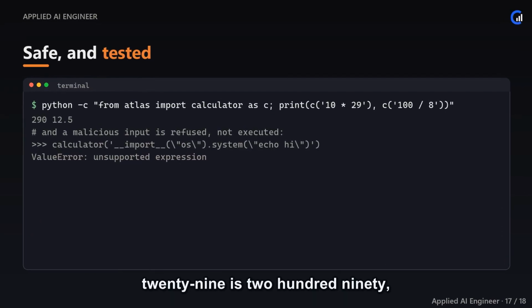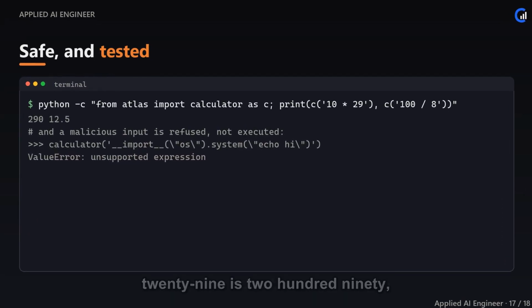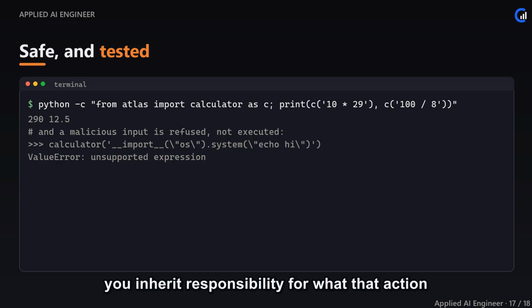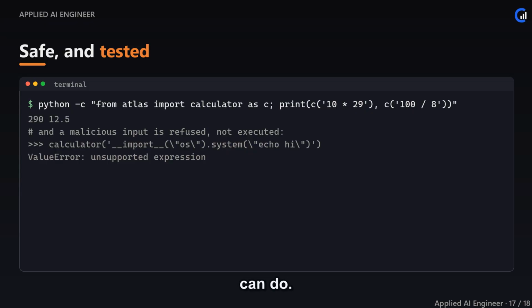10 times 29 is 290, 100 divided by 8 is 12.5, and, crucially, a malicious input that tries to smuggle in real Python is refused with an error instead of executed. That second line is the whole reason we used an abstract syntax tree instead of eval. A tool is an attack surface. The moment you give a model the power to act, you inherit responsibility for what that action can do. Build every tool to fail safe.